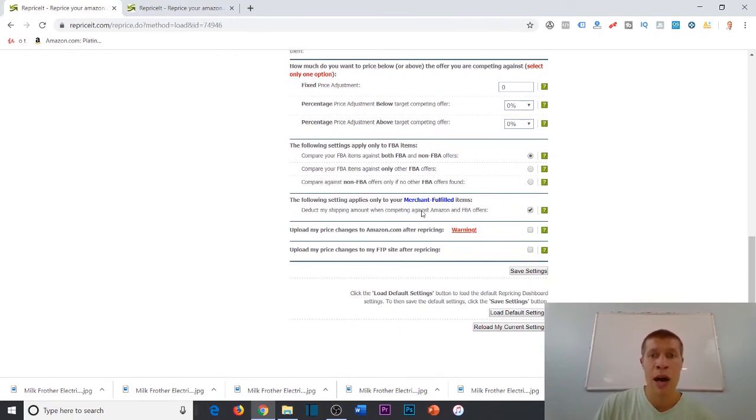So now the following settings can only be applied to your merchant fulfilled items. So obviously we're in FBA, that doesn't apply to us. And then upload my repricing changes to Amazon once I save this setting. So that's what you want to do when you want it to go live.